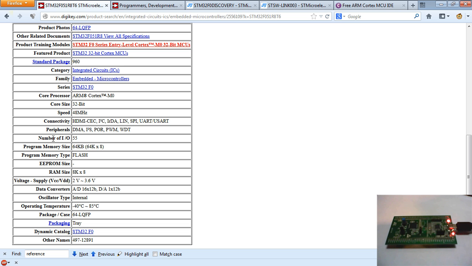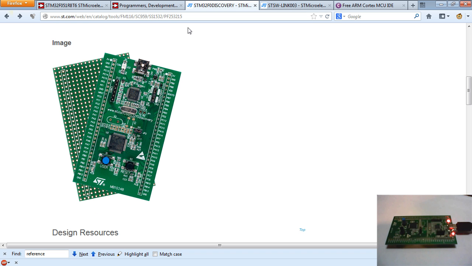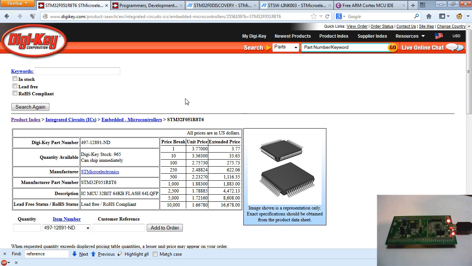It has 55 GPIOs. It has a lot of basic serial hardware IOs such as SPI, I2C, and UART. It has some other features such as direct memory access. It has a 12-bit ADC. It has 64 kilobytes of flash, and it has 8 kilobytes of RAM. So it's a pretty powerful processor, and then some people complain about the fact that it's surface mount.